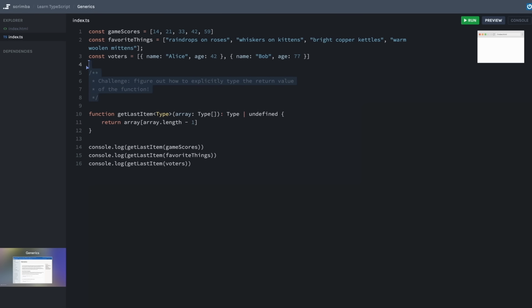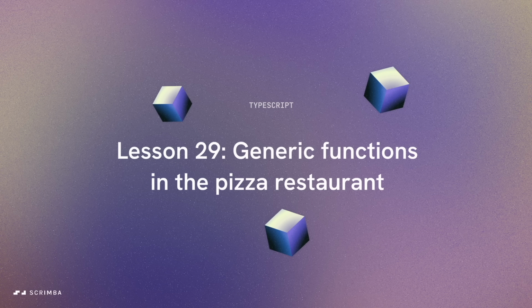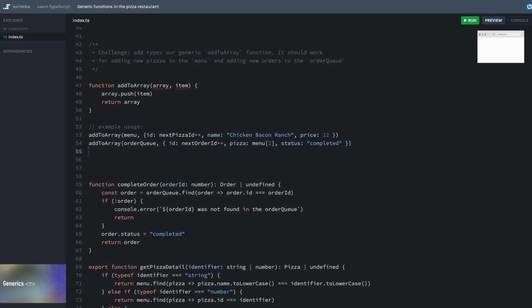All right, nice work. Let's move on to the pizza restaurant app and see how we might apply something like this to that app. The challenge that we're going to do in this lesson is purely going to be for practice's sake. I had to make a few changes to other parts of our code so that this very generic add to array function would work for our purposes in learning generics. So once we've completed this challenge, we're going to revert back to the old code. We can just think of it as a refactor that's gone wrong.